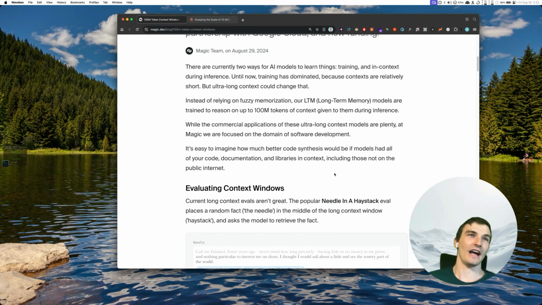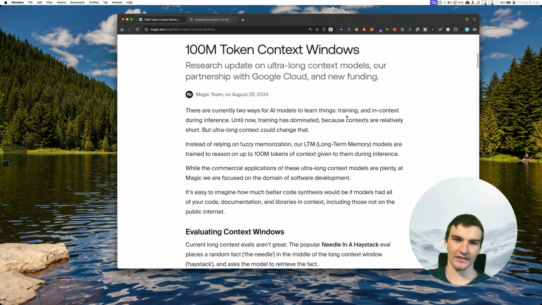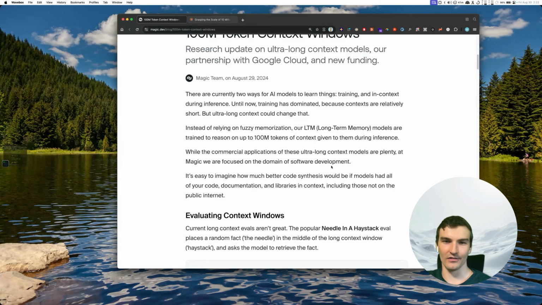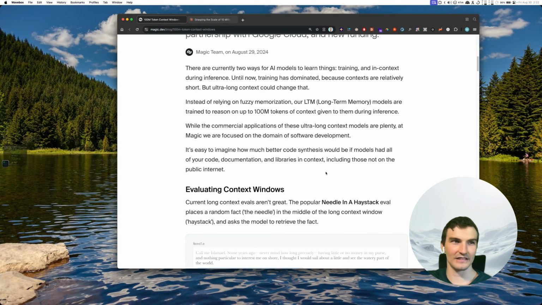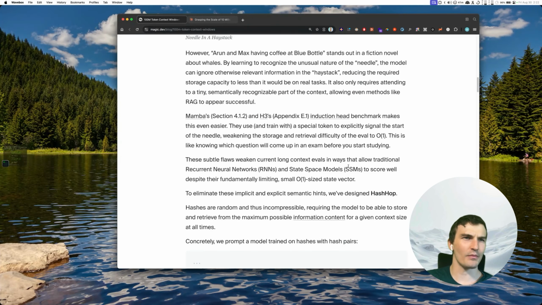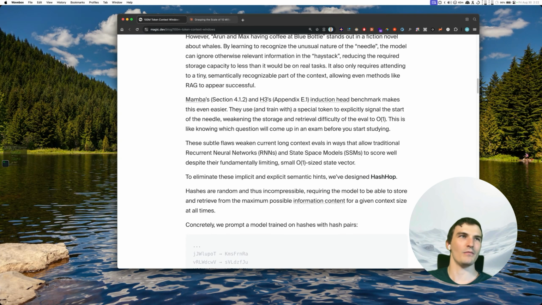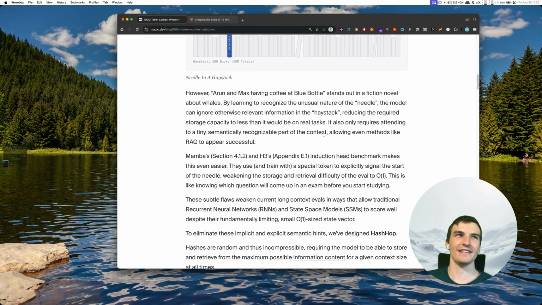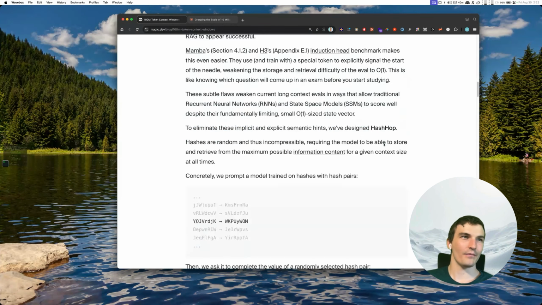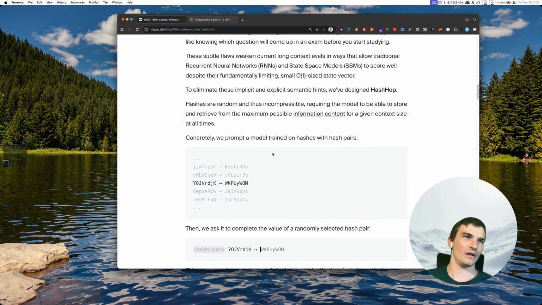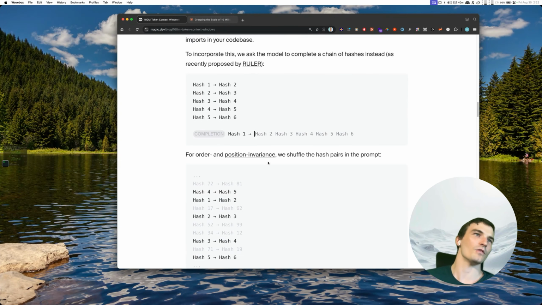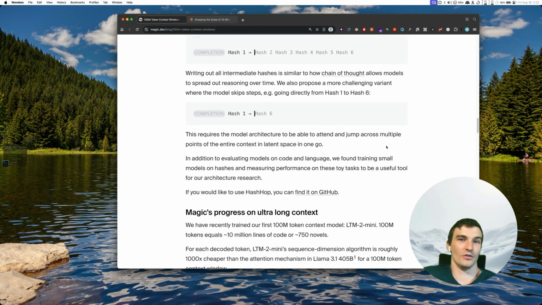So, I think it's really fascinating. What's also really cool about this is they're putting their money where their mouth is, and they made a new eval for context windows that I think is pretty fascinating. They have this thing called, I think, hash hop. Yeah, hash hop. Hashes are random. It kind of talks about how the way Mamba does things with benchmarks, and the same with the haystack thing, but they prompt a model trained on hashes with hash pairs and whatever else, and for some reason this is way better, which I don't fully understand, but it's cool that they have their own eval system.